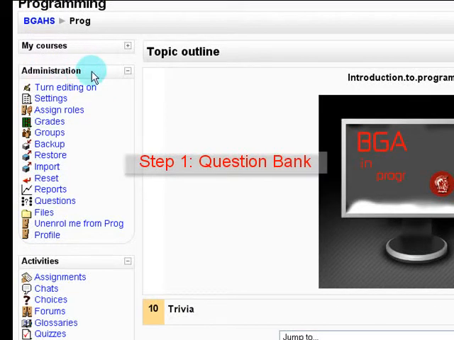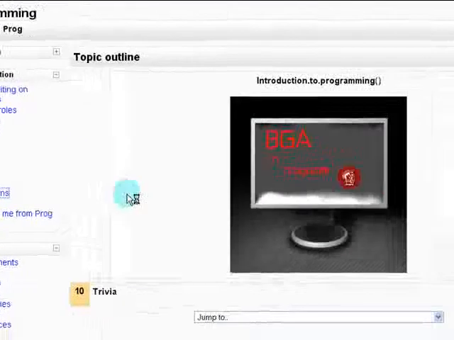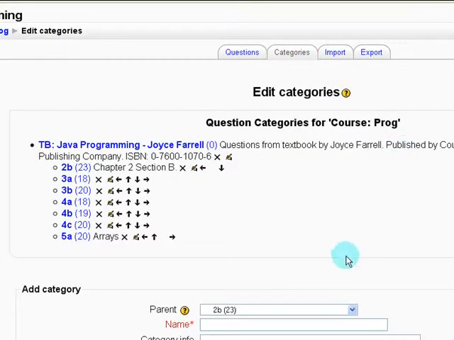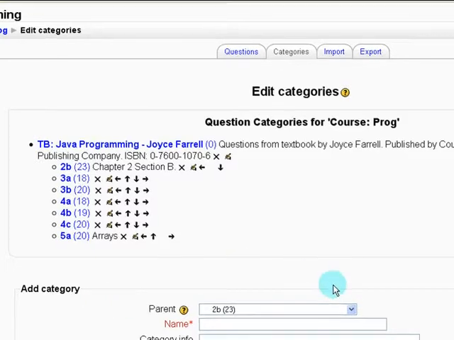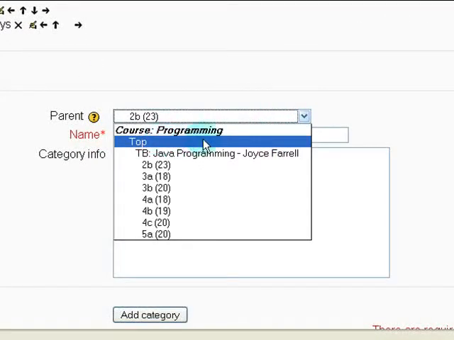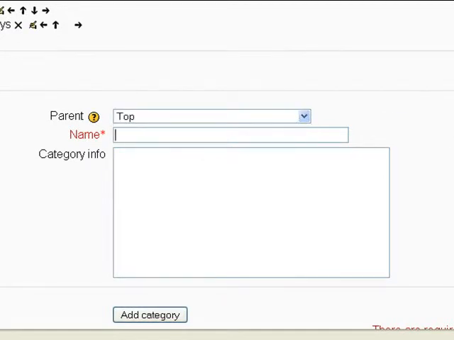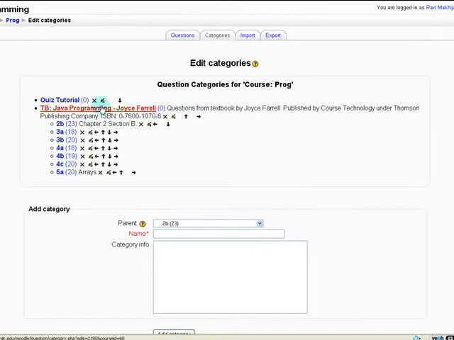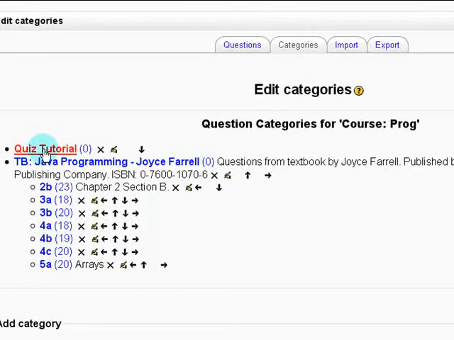So under the administration tab, you click on questions. At the top, we click on the categories tab, and we're going to create a new category for our quiz tutorial. Click on Parent, and this is simply a way for you to organize your quiz questions. I'm going to name the category Quiz Tutorial, and then you can write some info for yourself later. Add category, and you can see it shows up right over here.